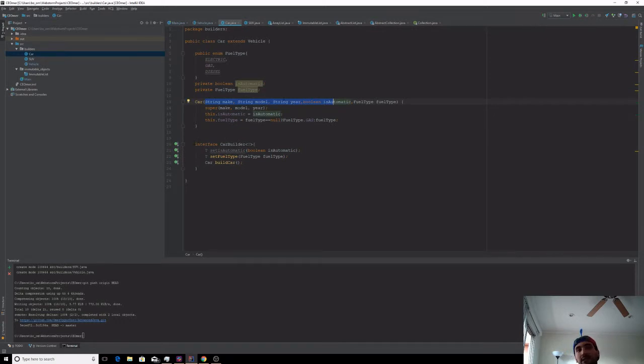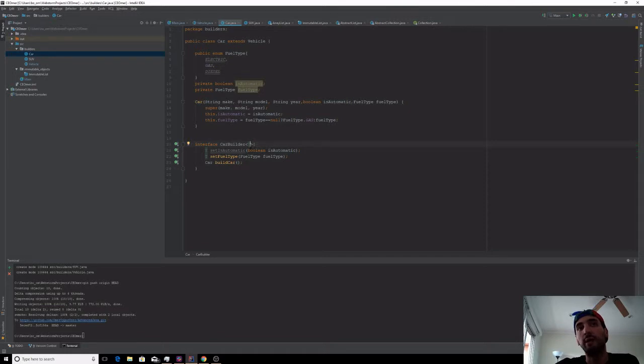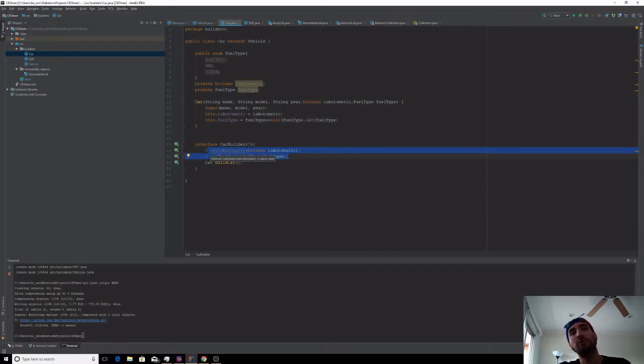It has the exact same thing here, except it's for the car itself. It has a car builder interface, which accepts the generic type, and then all these setter methods for each variable actually return that generic type that's being passed in. And again, a build car method, so the car object actually can be built.